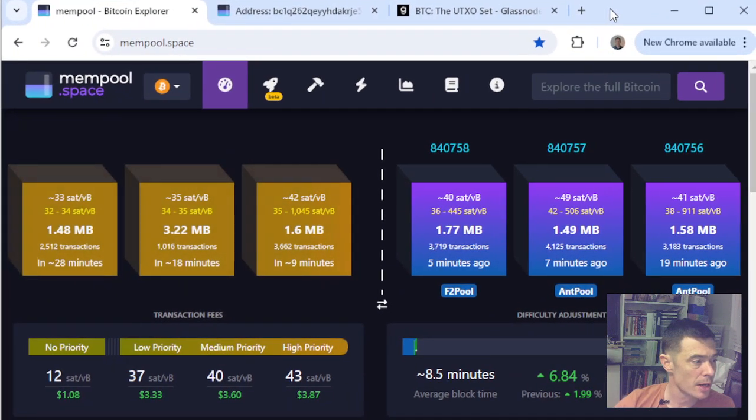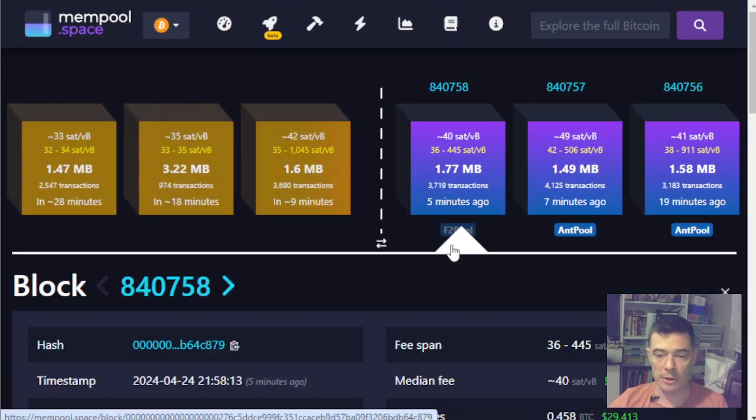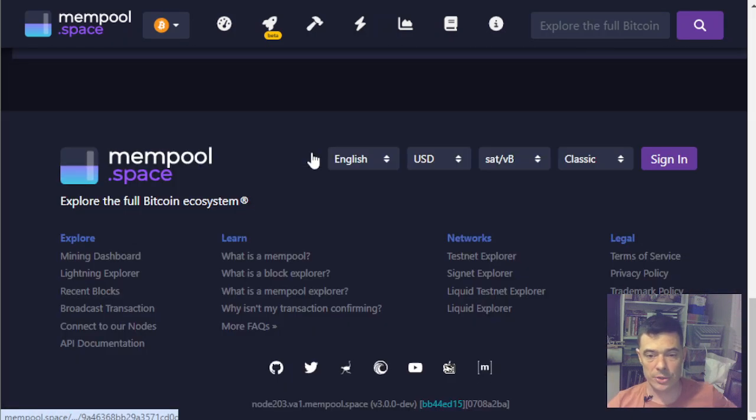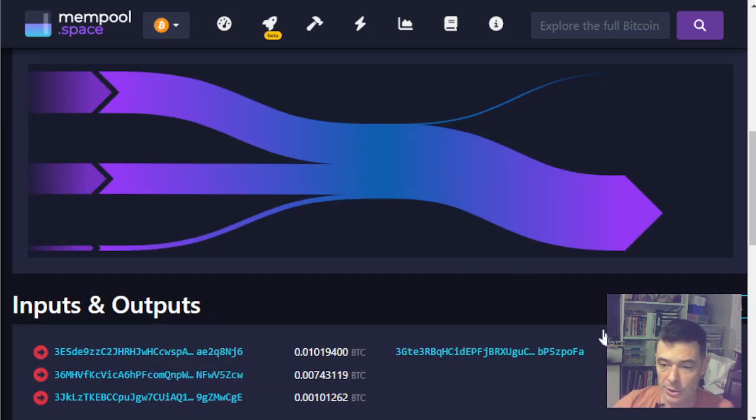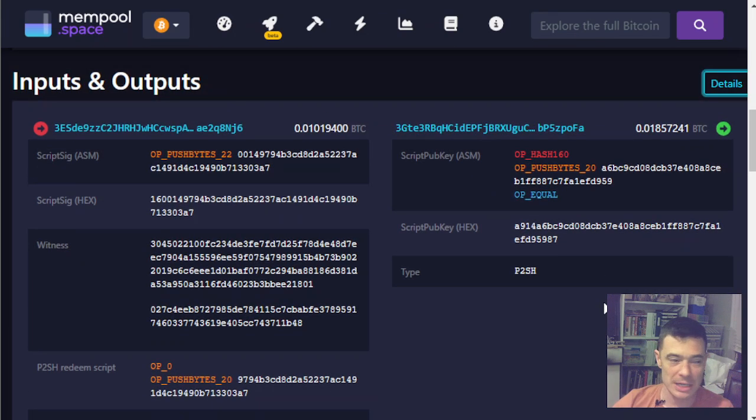So we're going to go back to Mempool here, and we're going to go into the latest block. We're going to find the transaction. So let's get the Coinbase transaction. We'll go to this one, and let's look at the details of this transaction. Looks like it's taking a second to load. All right, well, it wasn't doing this earlier, so I apologize. Okay, so these are the details of that transaction.